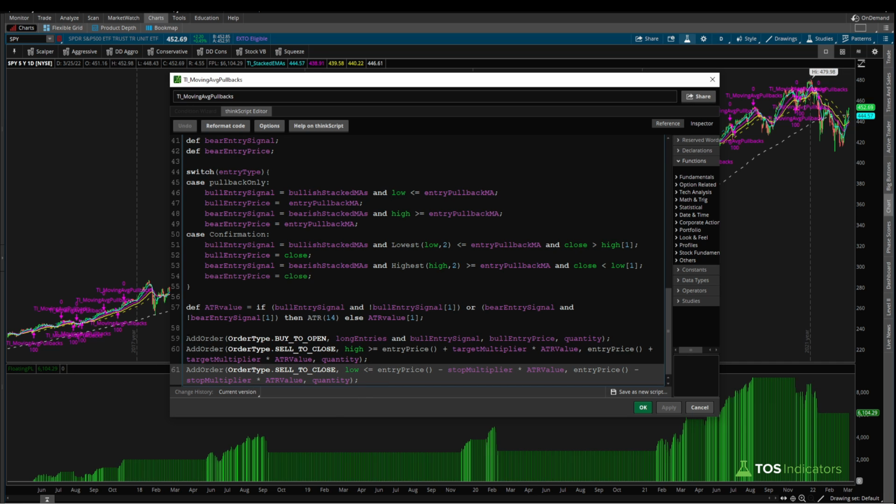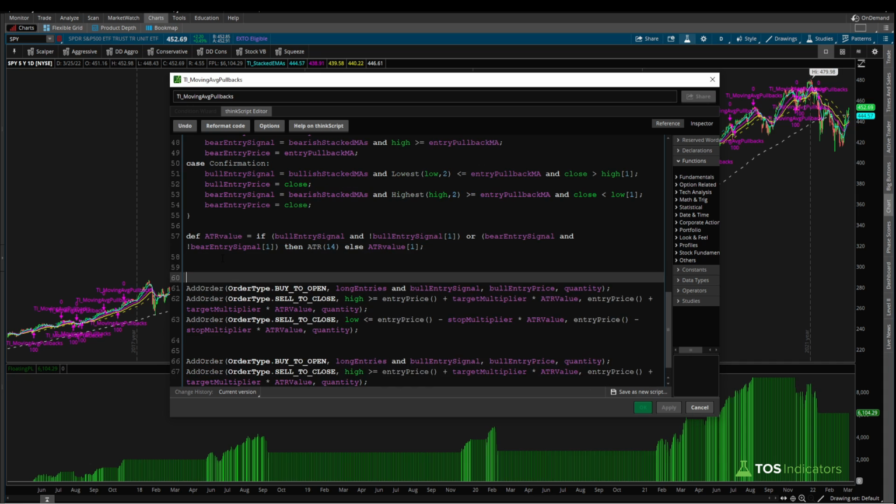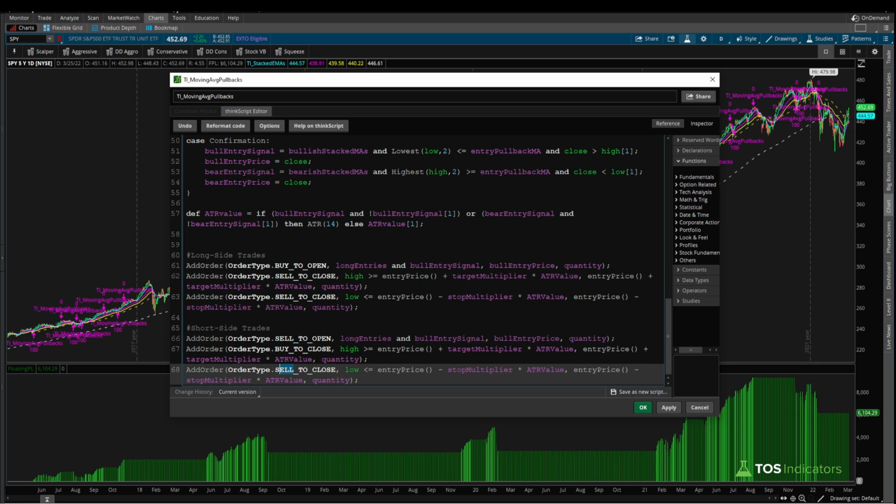So to create our bearish side, I'm going to copy all of our AddOrder functions and paste them right down here, and I'll even add in a comment separator that says long side trades, and then this will be short side trades. Now here, we need to reverse all of these buy to opens and sell to closes. Instead of buy to open, this is going to be a sell to close, and instead of a sell to close, it's going to be a buy to close since this is a short side trade.